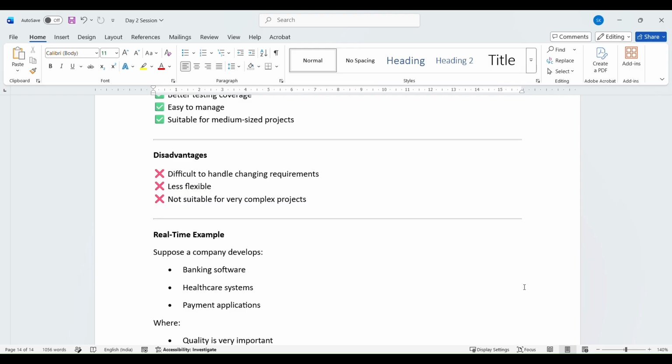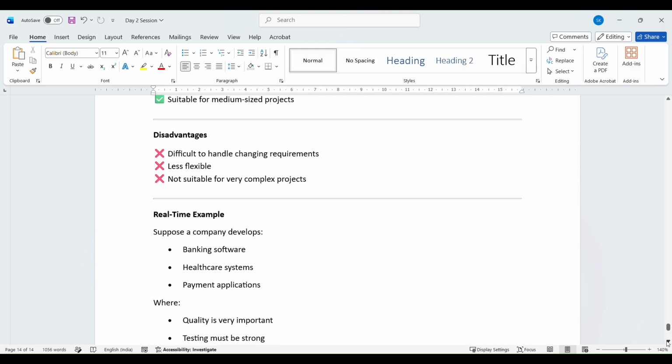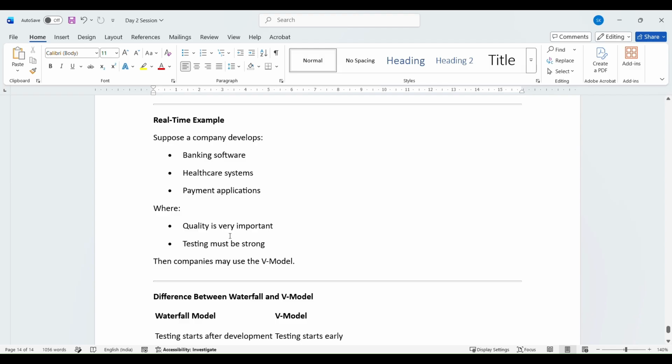Okay, so a real time example: suppose a company develops banking software, a healthcare system, or a payment application. Where quality is very important and the testing must be strong, then the company may use the V model.